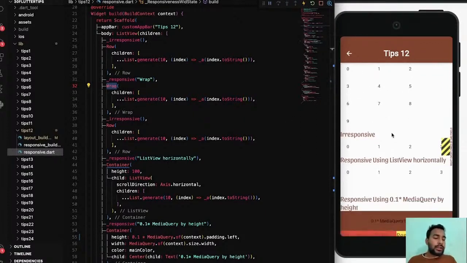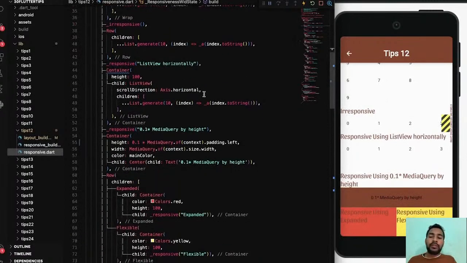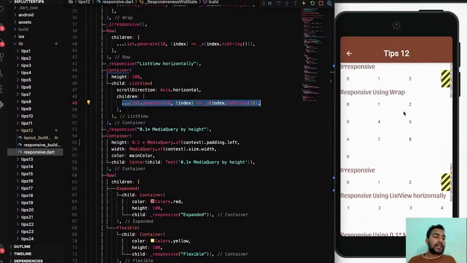If you want to use list view, then we can use list view as well. We can use list view having a scroll direction as horizontal, and populate this list view with a list having 10 items. And here we can simply scroll this list view horizontally. This is how this render flex error can be solved.